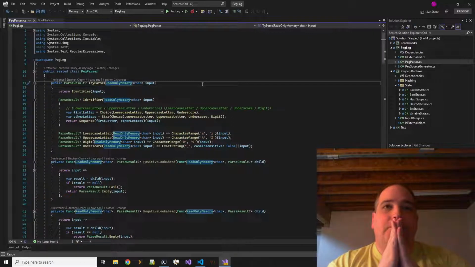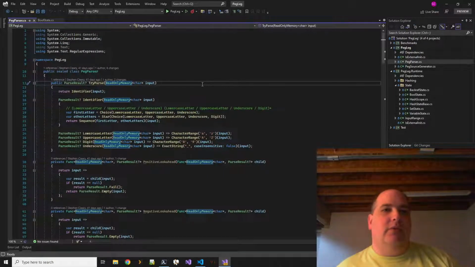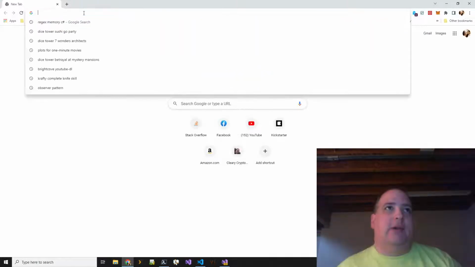I wonder if it's possible to provide a read-only memory API. Well, once the regex support comes in. I'm surprised that isn't already there.